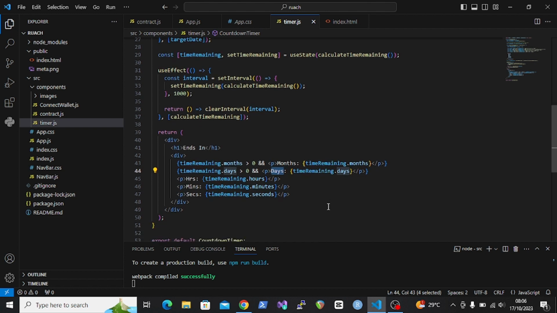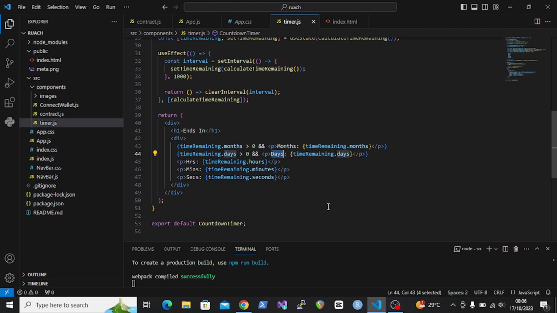So in summary, we've seen how React hooks like useState, useEffect, and useCallback can be used to create a dynamic countdown timer. This is a practical example of how React components can manage state and side effects to create interactive web applications. All right. So here you just export default Countdown, so you can actually access it in the main App.js and stuff like that.